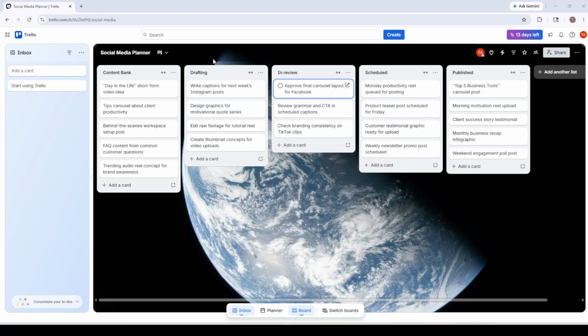Next, research or drafting. When an idea is ready to grow up, move it here to write captions, shape your message, and format graphics. After that comes in review. If you collaborate with others or simply want a second look, park cards here to check copy, visuals, and links.